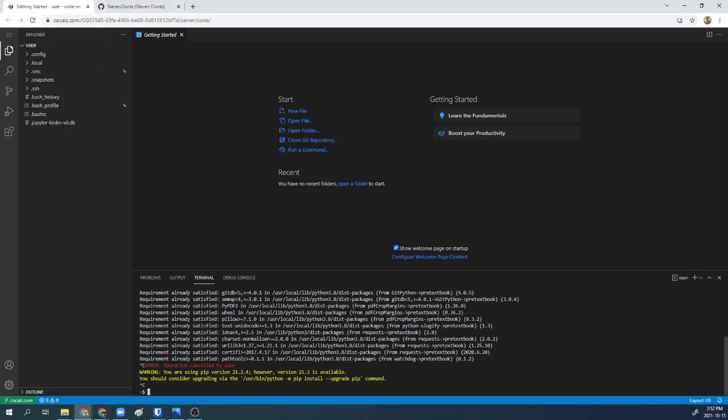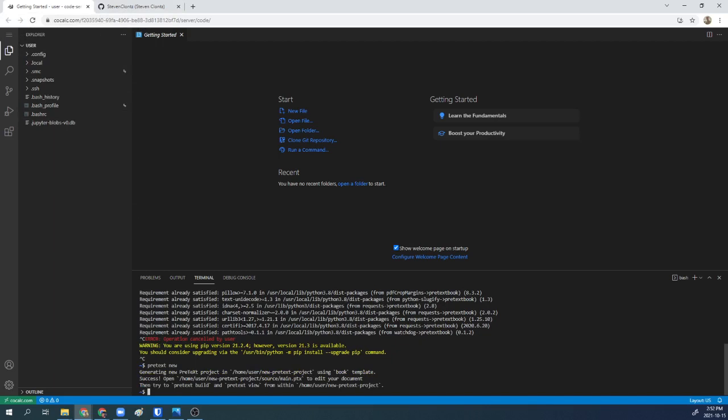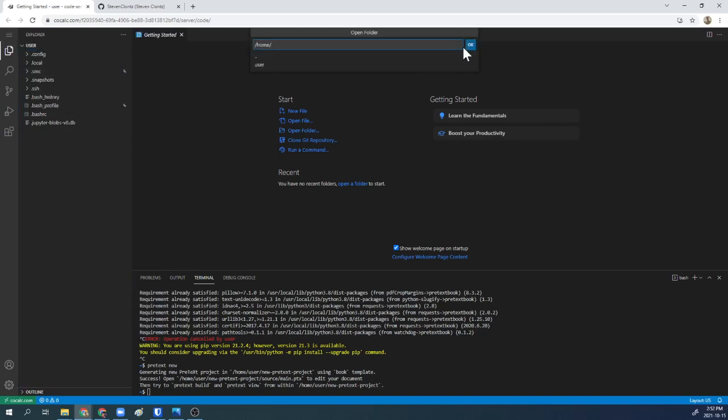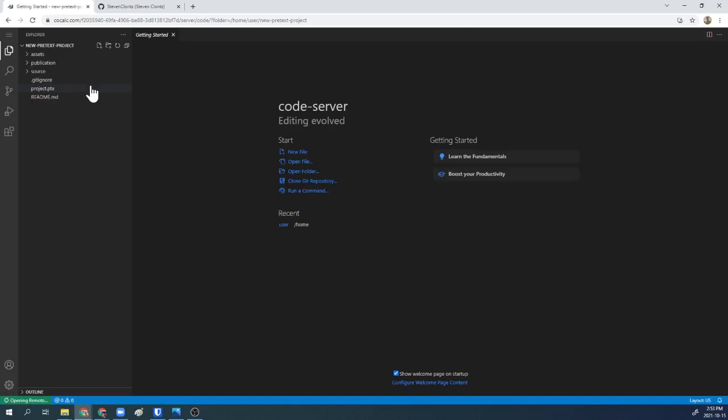So, I'm here in my user folder. Let's make a new PreTeXt document, pretext new. And now I've got a new PreTeXt document here. Oh, let's see here. It's not showing up for whatever reason. Maybe I can refresh here. Maybe I'll just open the folder. New folder. User, new PreTeXt document. Okay, so now we have our new PreTeXt document here.